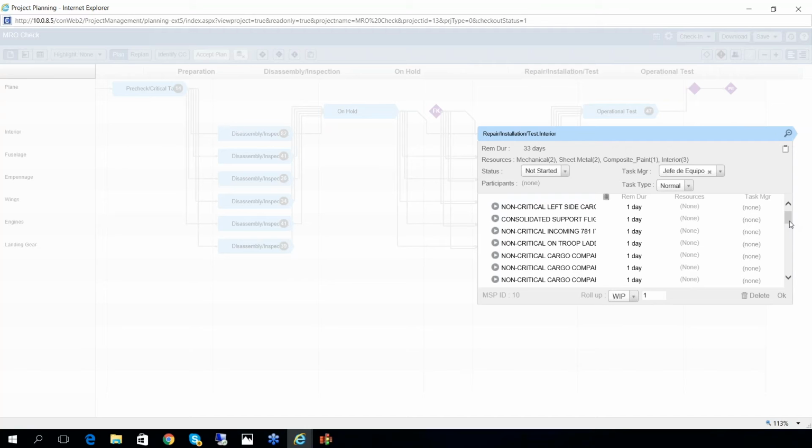And sometimes the sequences are determined by what is happening on the rest of the project, or where you find space, or exactly which mechanics are available. And those details can be managed by the supervisor of this task, not by the project manager. The critical path of the project is not affected by those day-to-day scheduling decisions.